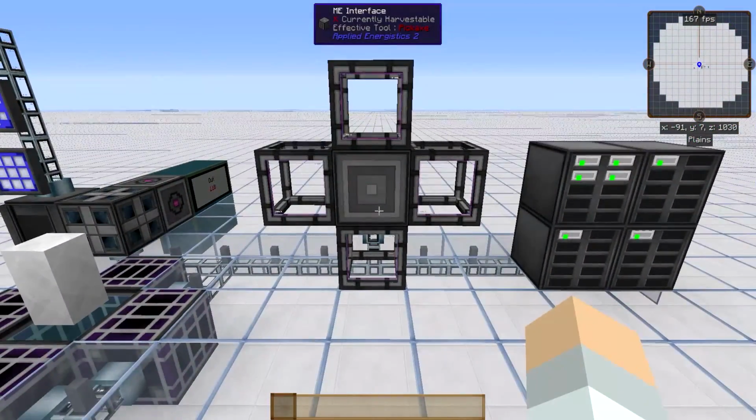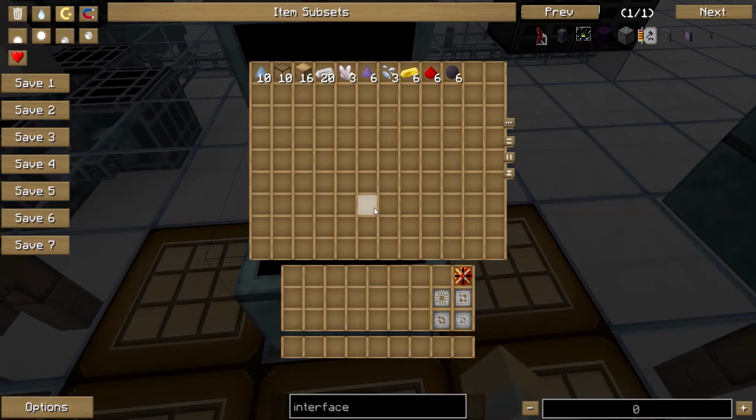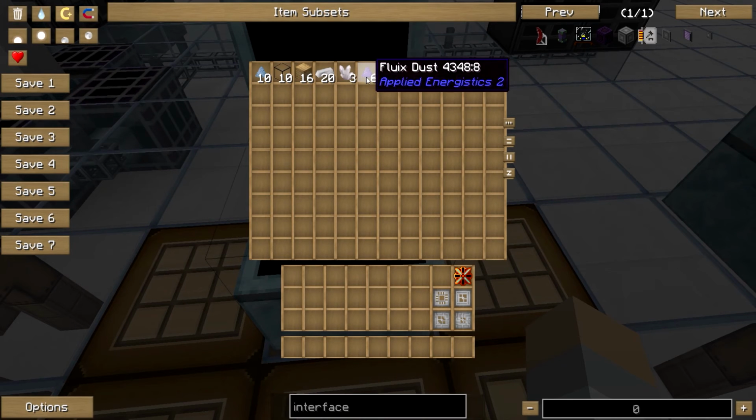Now we're going to move on to the AE auto crafting setup that I have shown right here. And these are the supplies that you need: certus quartz dust, glass, planks, iron, nether quartz, fluix dust, certus quartz crystals, gold ingots, redstone, and silicon.